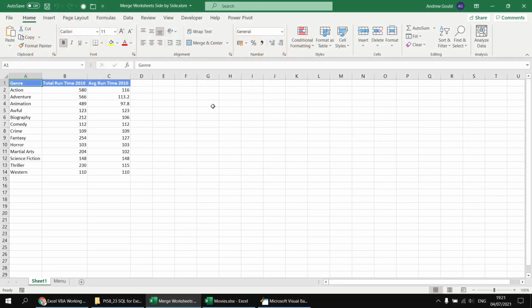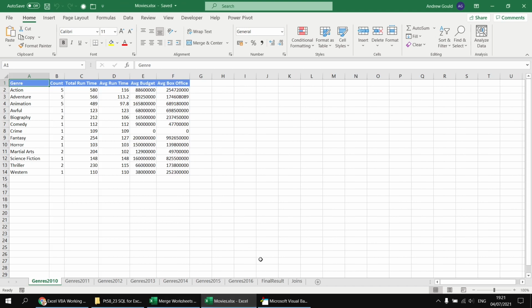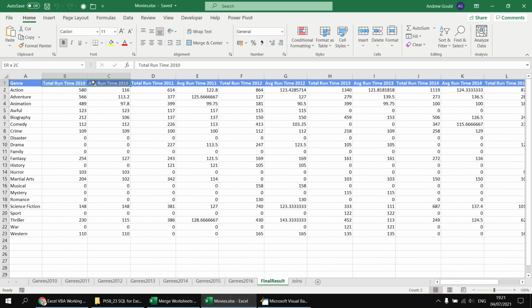The aim for this video is to create a final set of results which consists of a single column of genre names and then multiple columns from each of the other yearly worksheets sitting side by side. We'll just stick with getting the total runtime and average runtime from each yearly worksheet. So just to demonstrate what that should look like as the end result, I've got a quick sample of that in the final result worksheet in the Movies workbook. So we'll see multiple columns from each of the yearly sheets.